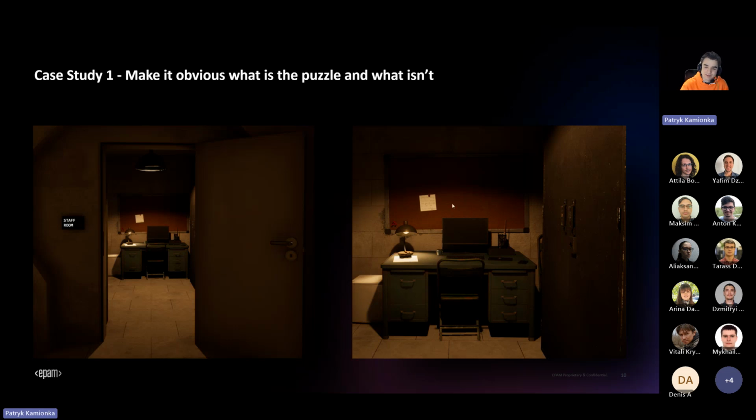The second thing, this note over here, as you can see, can be seen from far. And again, the same story, we create a contrast with the environment. It's a white piece of paper on a black board, a dark board. So again, it's simply visible, and the player will want to interact with it.